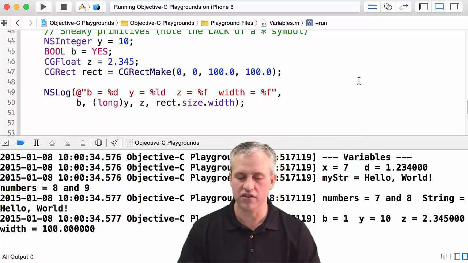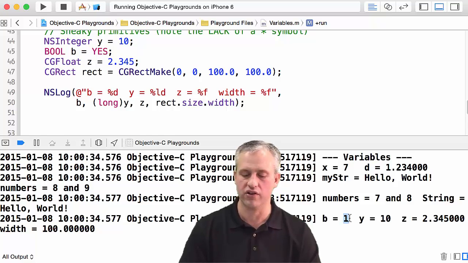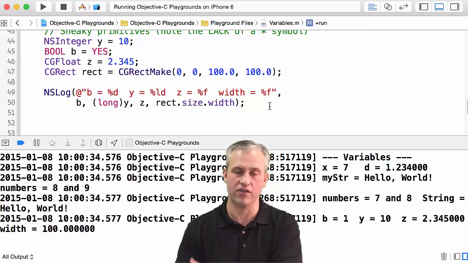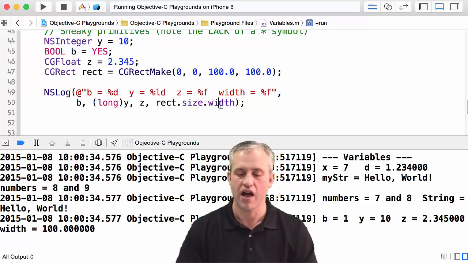And you can see that this thing worked great, right? So the BOOL is really just saved as a 0 or a 1. The NSInteger printed fine, the float printed fine, and then as far as the struct for the rect, I chose to print out only the width. I could have printed out the origin x, the origin y, the size.width, or the size.height. I chose to print out just size.width. So that one is a structure, so it's another sneaky primitive.